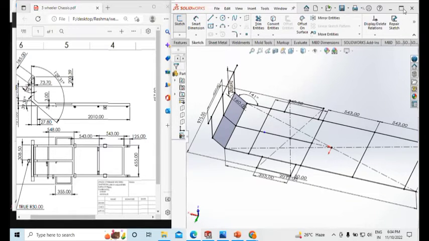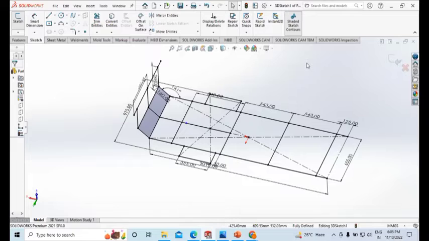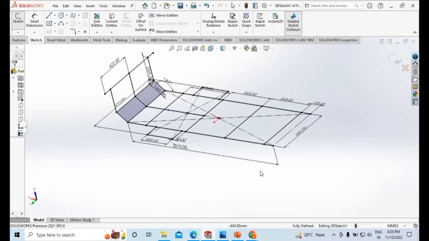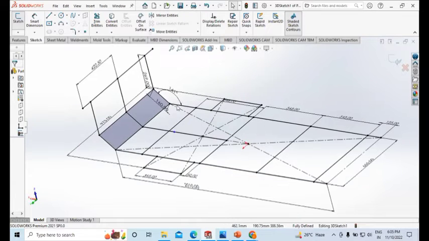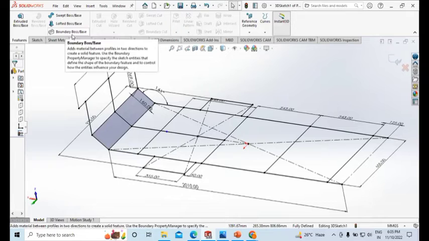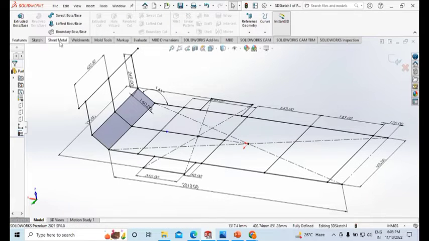So let's go for maximize. Now it's not required to give the wireframe. So now we are just adding, and after considering the profile, zoom in. Now it's time to add the cross section. So we are going for the weldment. We can use the feature option to make it, but it will take your time. So here is the advanced option, the weldment option.